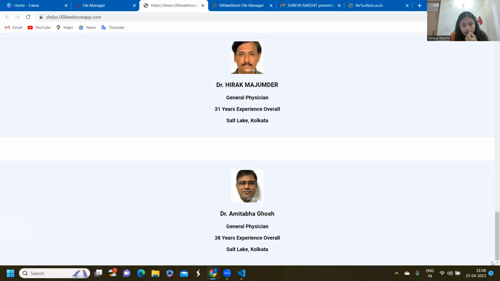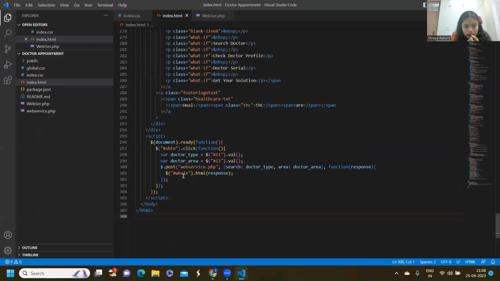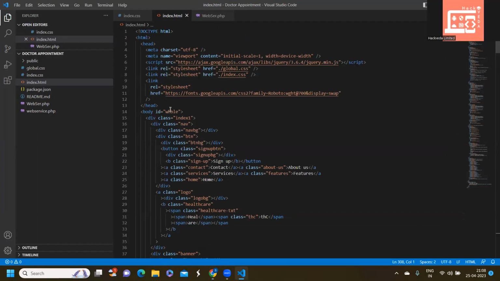Say I want all of this doctors list in a card view. So can you tell me how you will do it? Okay, so here I have changed the content of the whole tag. The whole tag means, sorry, I believe the whole body part.